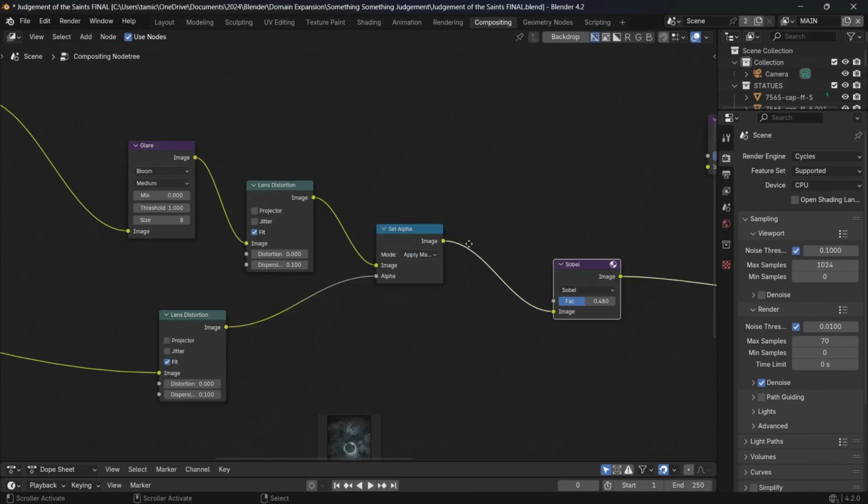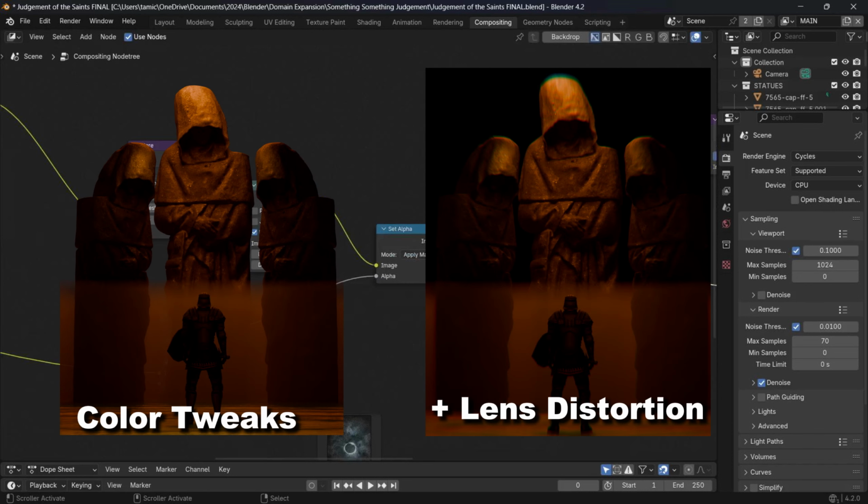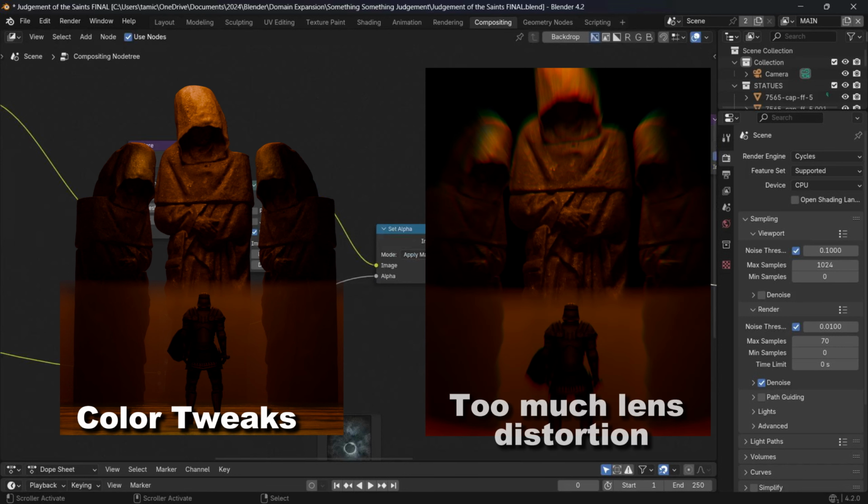Next was the glare and the lens distortion nodes. Glare was to add that extra shine in certain places, and the lens distortion was for chromatic aberration. Turning up the lens distortion always gives that more stylized look, however you don't want to go overboard with it.